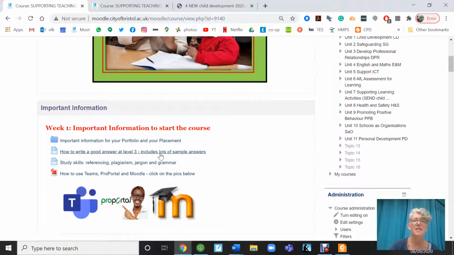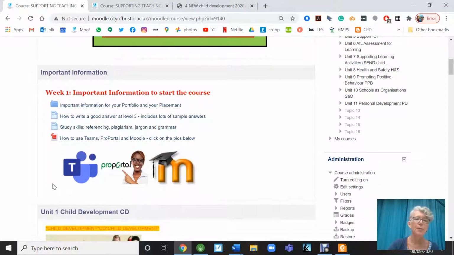Here's a section full of sample answers. So if you're ever not sure how to answer a question, have a look in there. There might be an example for you. Another section here full of study skills, referencing, plagiarism, all the educational jargon that you should use and how to improve your own grammar.